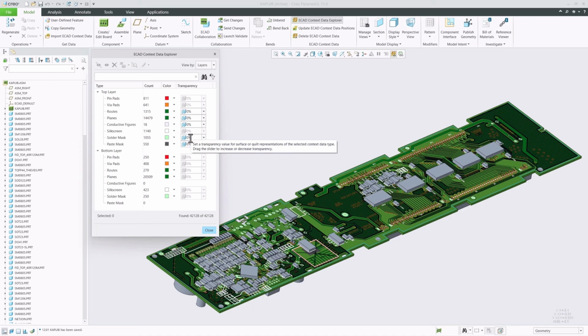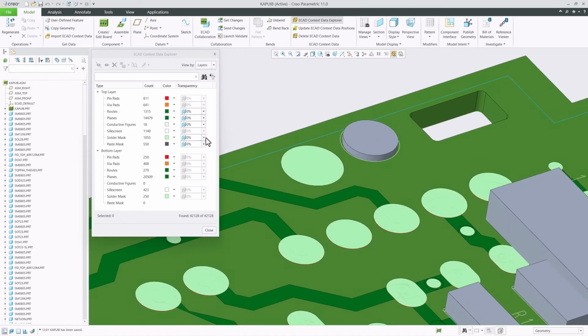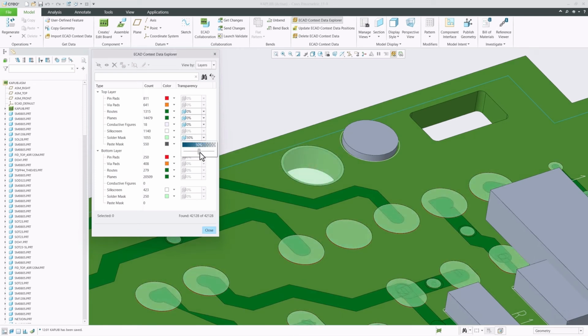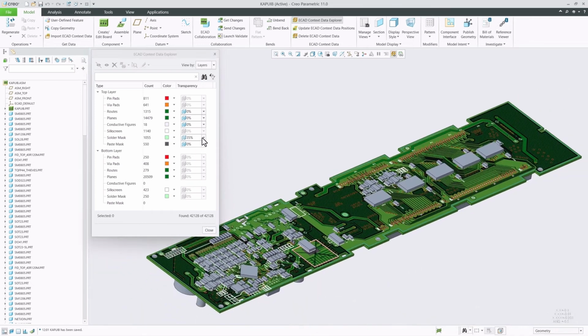The second column introduces a new transparency control. This control only works for surface and quilt representations because entities do not have a transparency property. The transparency control lets us choose an opacity value from 0 to 100% for any ECAD layer. This helps when we have layers that overlap with each other or cover a board geometry that we want to see. For example, solder mask or paste mask layers can overlap with pretty much any other layer or board geometry.